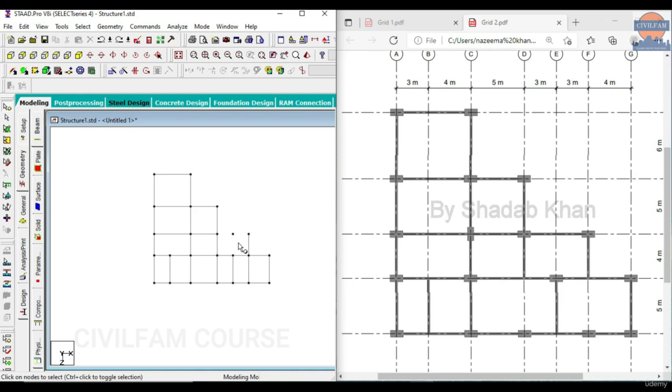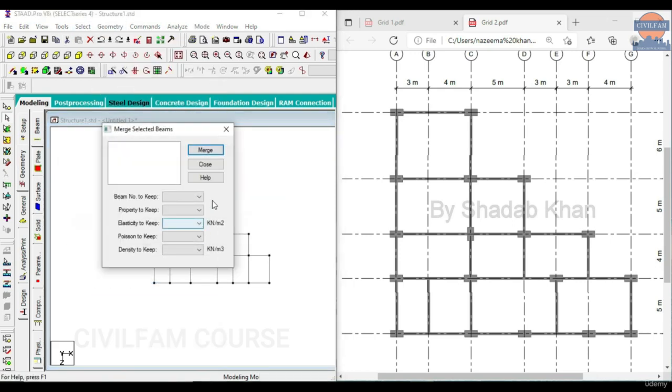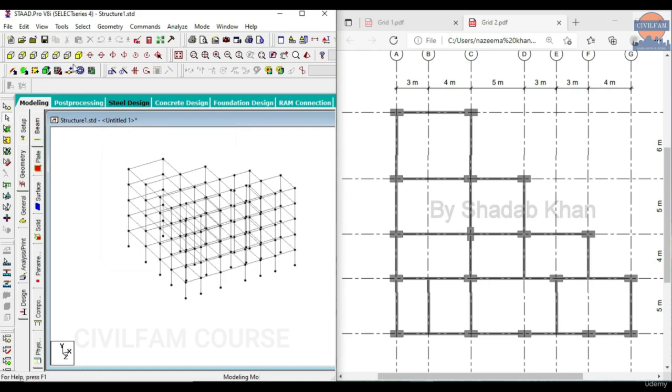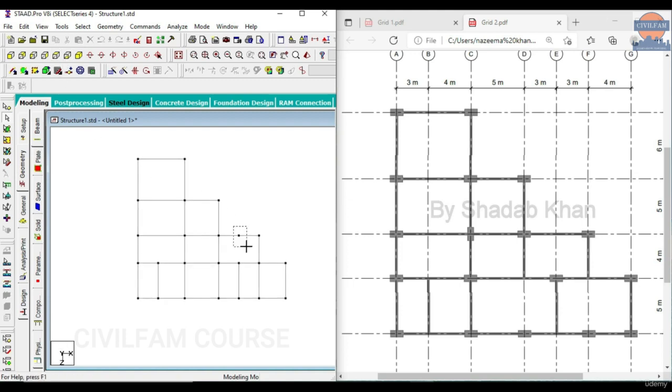Wait, I didn't join the beams. Select this and select this. Go to geometry, merge selected beams. Let me see it in 3D again. Isometric. Okay. Plan view.